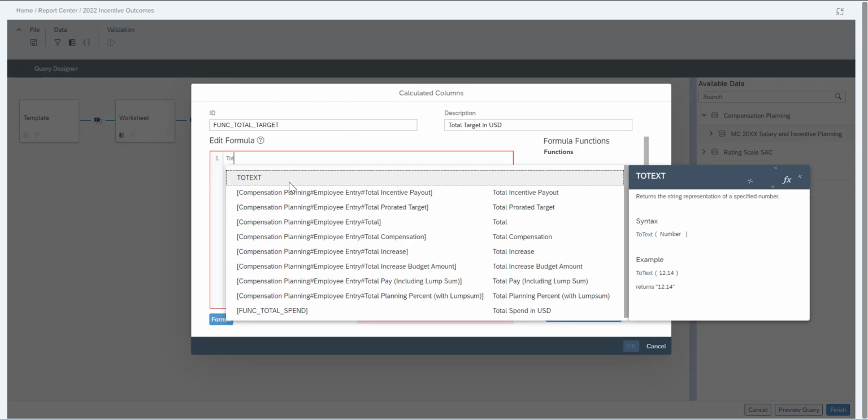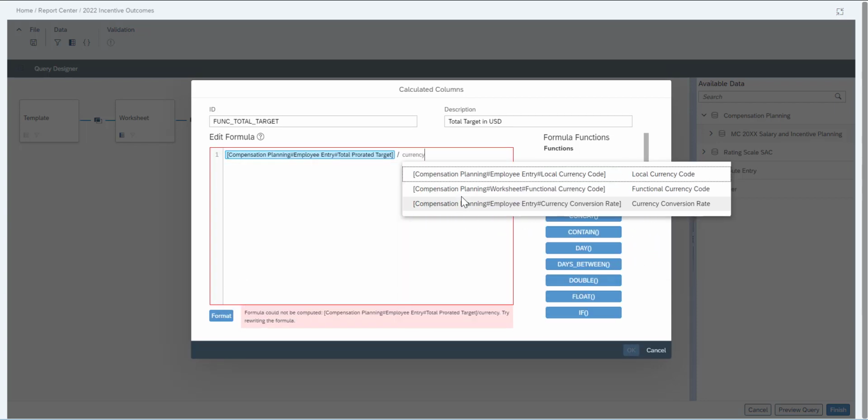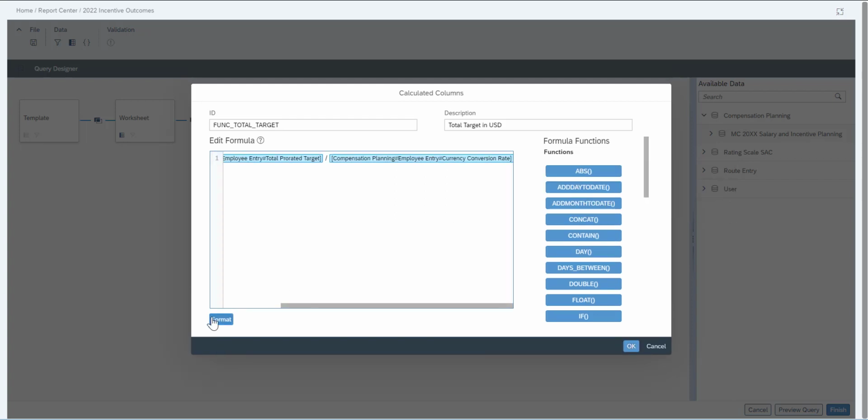So this is going to look at our total prorated target and divide that by the currency conversion rate. Okay, really simple formula to get that value.